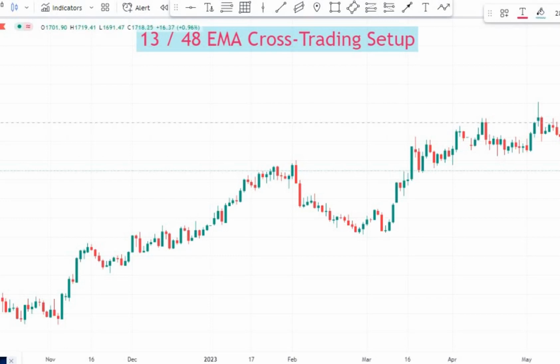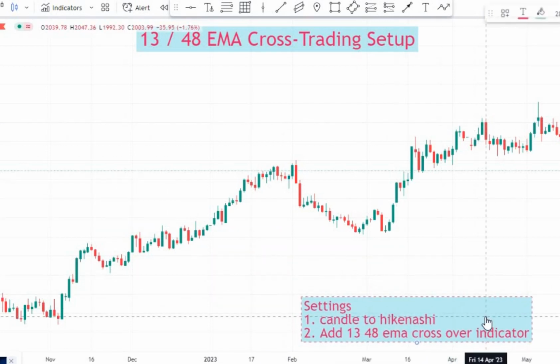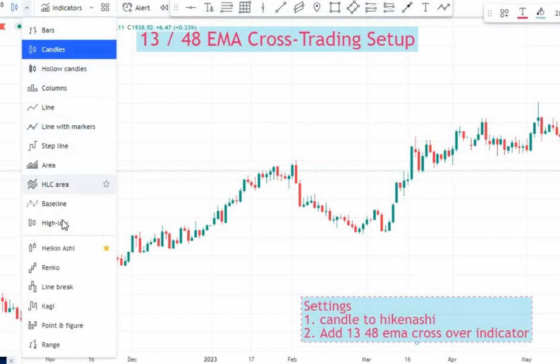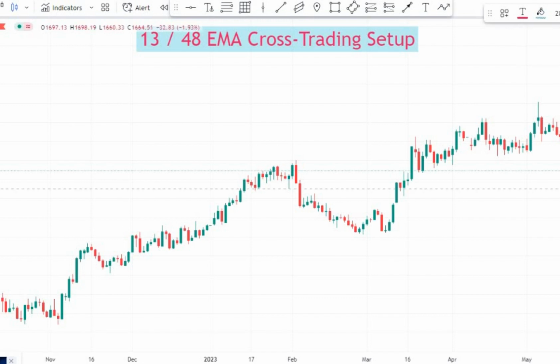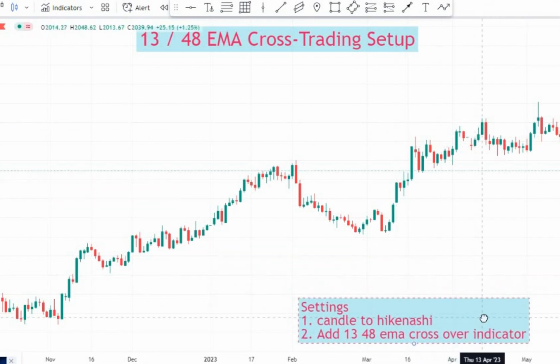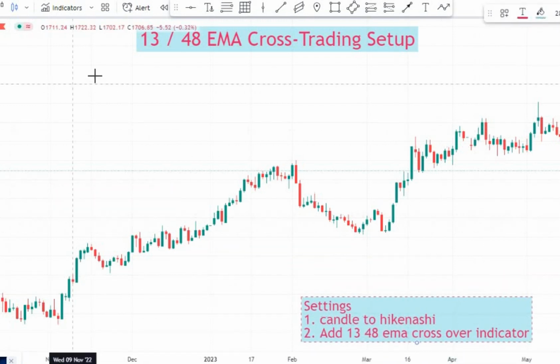Welcome to our tutorial on using the 13/48 EMA crossover indicator with Heikin Ashi candles in TradingView. In this video, we'll show you how to customize your TradingView chart by switching to Heikin Ashi candles and adding the 13/48 EMA crossover indicator. First, let's switch our chart from regular candles to Heikin Ashi candles. Here's how you can do it.